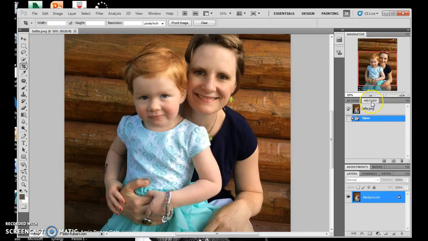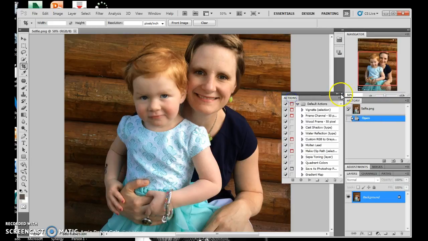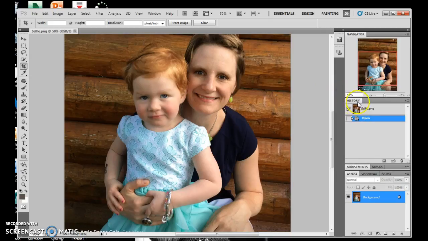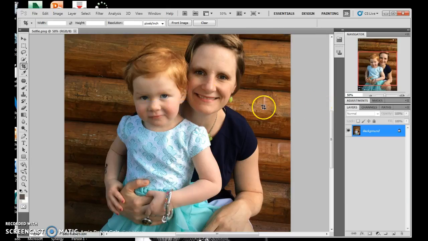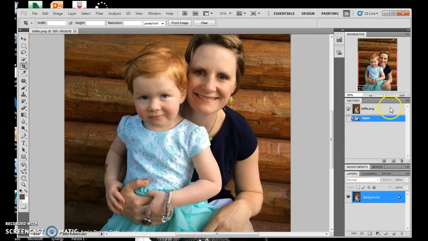Underneath here you can see I have a History tab. You don't need actions, so if you want to pull the actions off, you can just X out. If you don't have your history, you'll go up to Window and click on History. There it is over there. History tells you up to 20 steps of what you have done in order, so you can back step as you go.